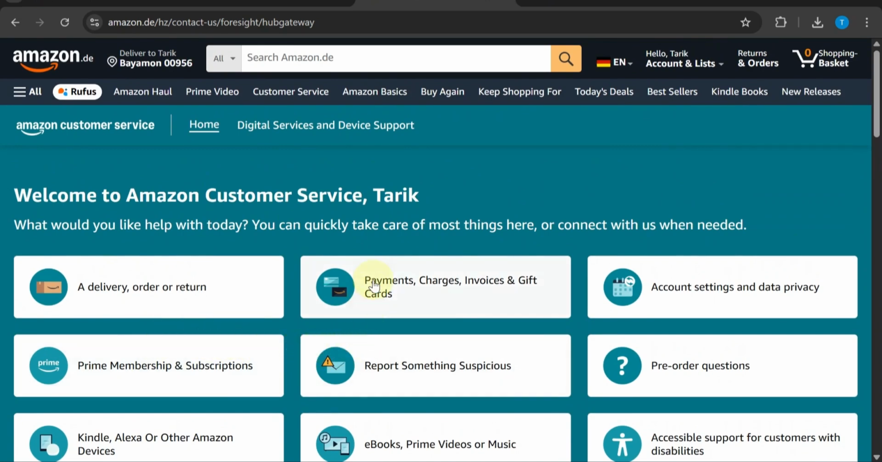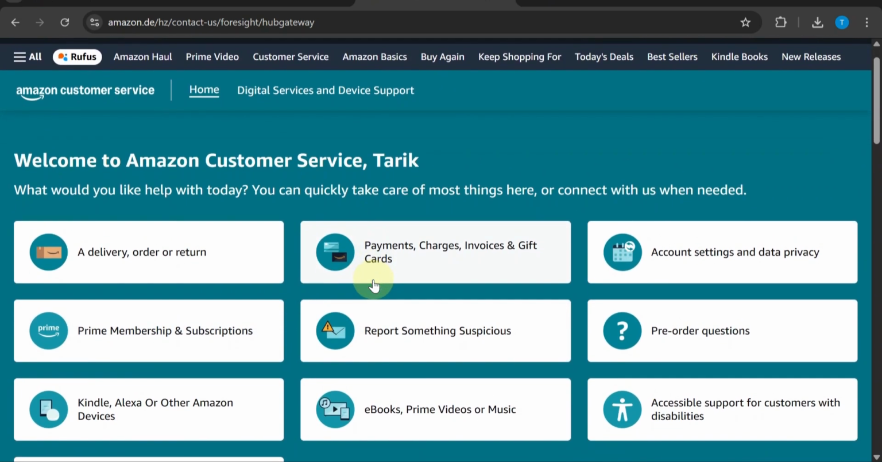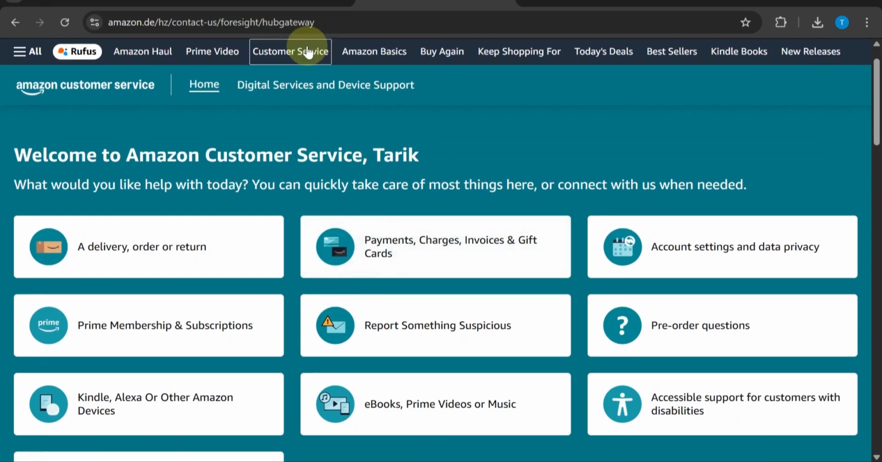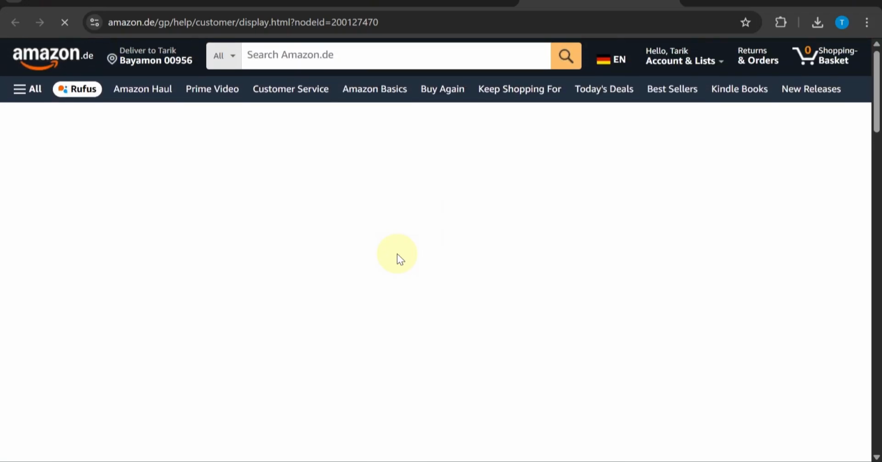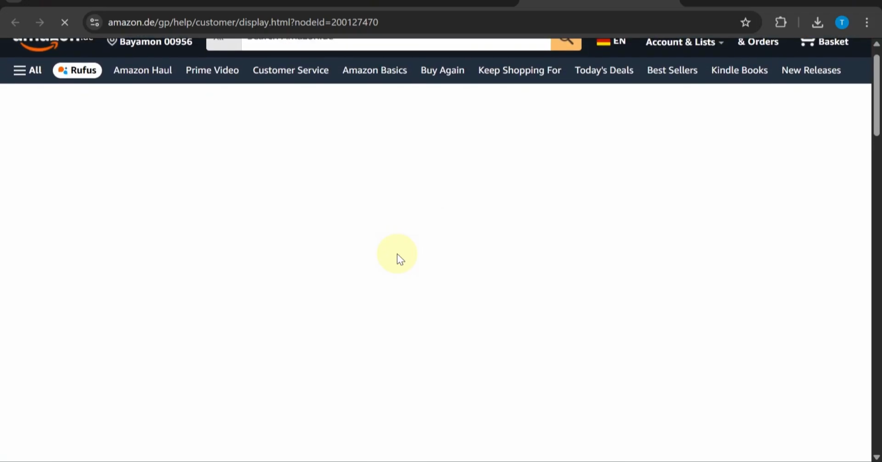When you connect with support, clearly explain your situation. Provide details about the item and why you are requesting a refund. In many cases, if your reason is valid, such as a technical issue, duplicate purchase, or accidental order, Amazon may offer a refund even if the item is non-returnable.